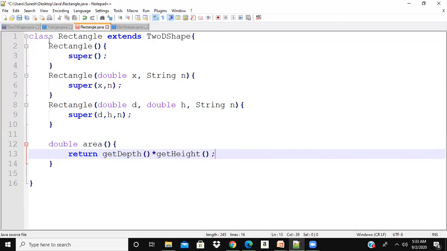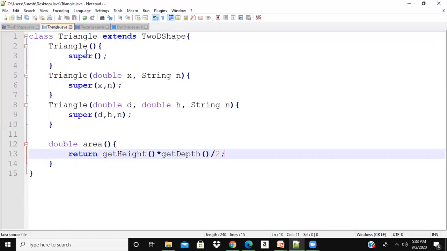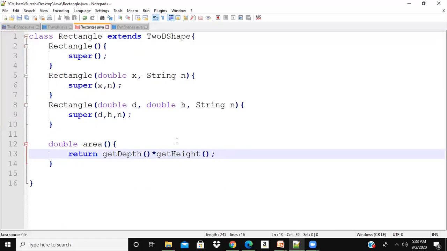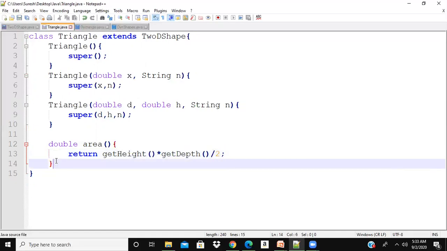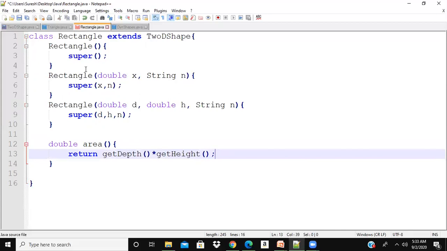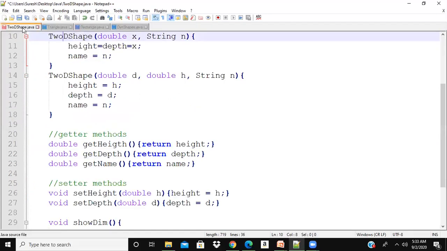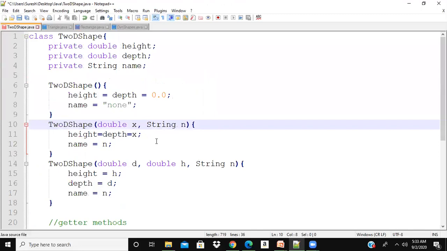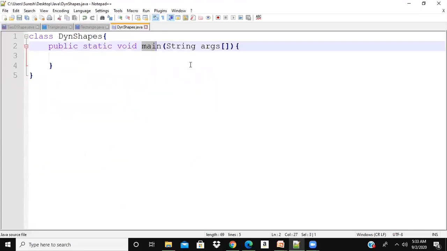That's all. So we got a parent class, child class, and another child class, everything defined, and area method is present in the child classes. We can write additional methods also if you want in any of the child classes. Okay, so this is the parent class. Let us write the main method.